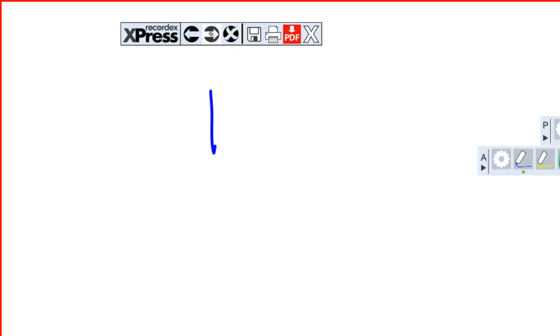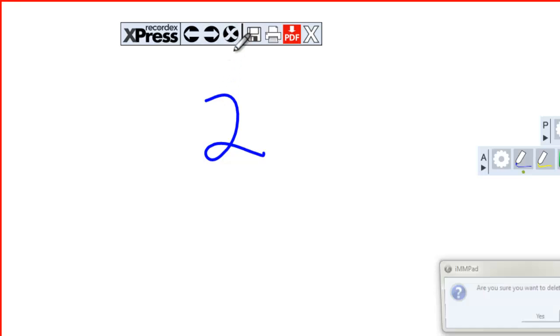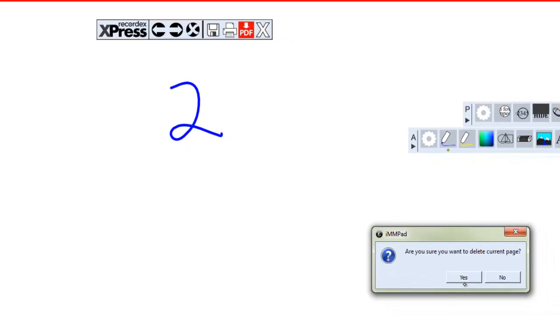If I want to delete a page, I'll go back to page 2. I just go to the page and I click this button and it will delete it. It says, "Are you sure?" Just say yes. Now I've got just page 1 again.